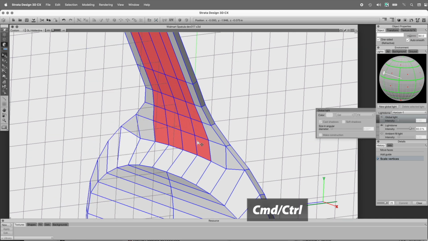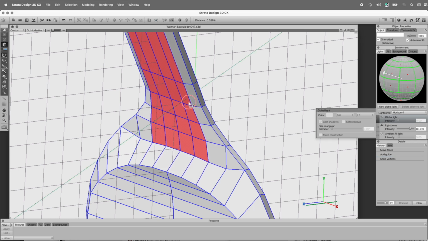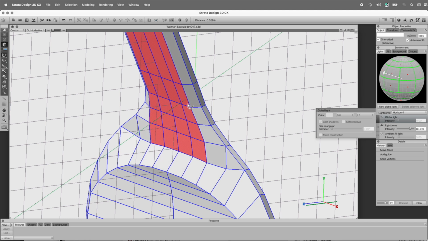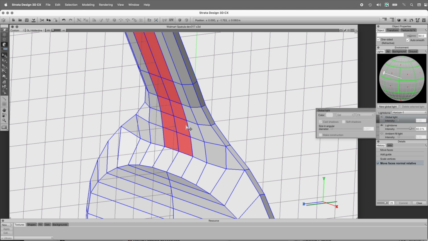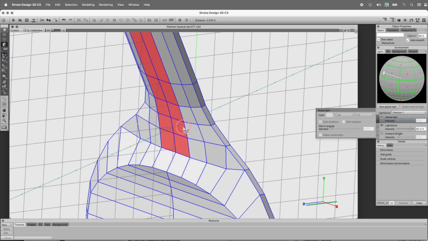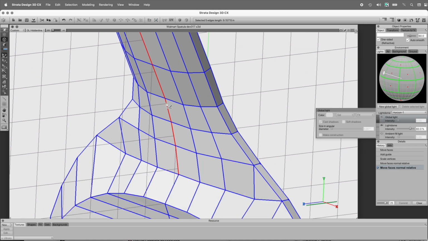So if I hold the Command key, that would be the Control on the PC, do you see how it's toggling the icon? It's toggling me into Move Normal mode, and I can just pull each of these polygons along their own normal. Hold the Option Alt key down to deselect those polygons, and then Command key, Control again, to pull these out like that. And then let's go into edge mode and let's take just these edges at the center and hold that Command key down and move them along their normals.